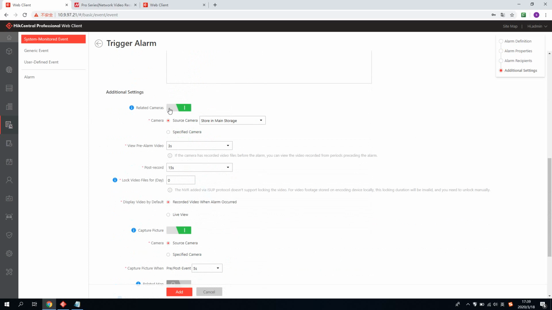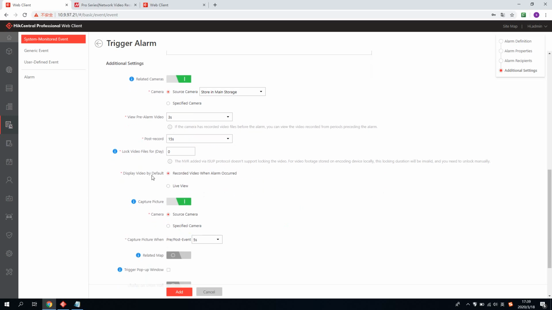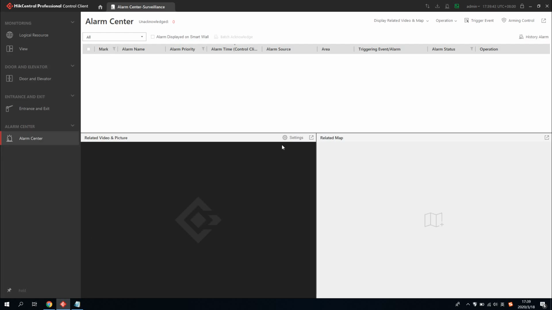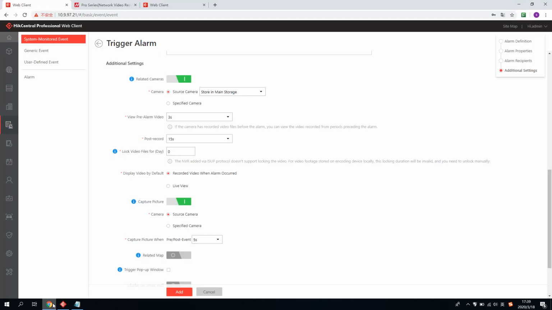And then additional settings. Number 1, related cameras. If you want to check the video files, check that, similar to event. And then display video by default. So question for you, what do you think? This is for you to check the related video when the alarm happened. So do you think it's live view here or video files will be played?